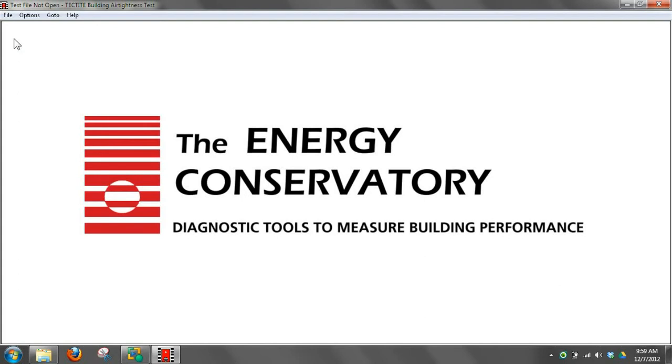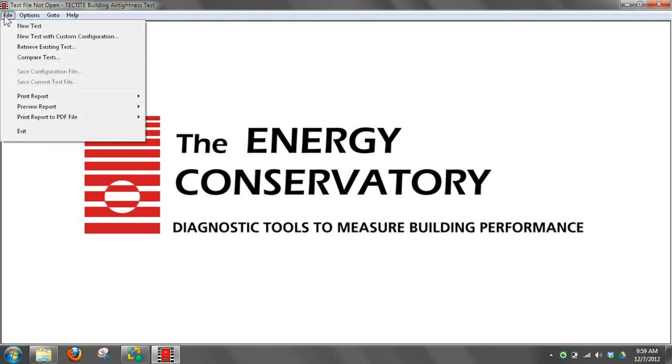This presentation will show the data entry into TECTITE 4.0, which is a free blower door software that's available on the energyconservatory.com website. The first step will be to go up to File, the first pull-down menu on the upper left here, File, New Test with Custom Configuration.